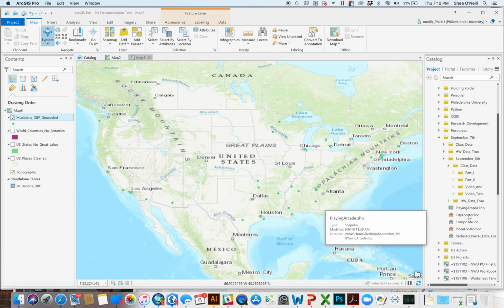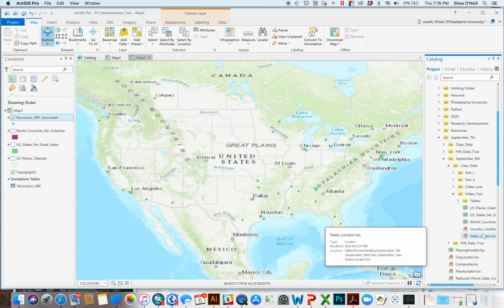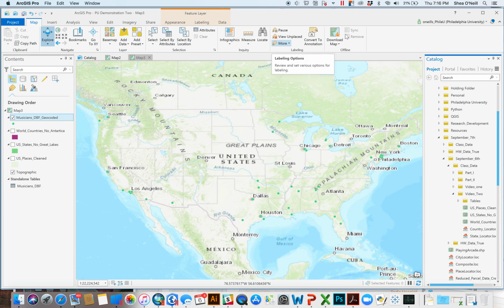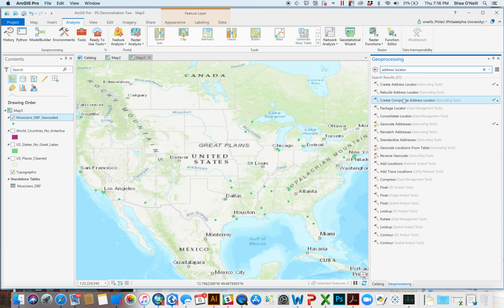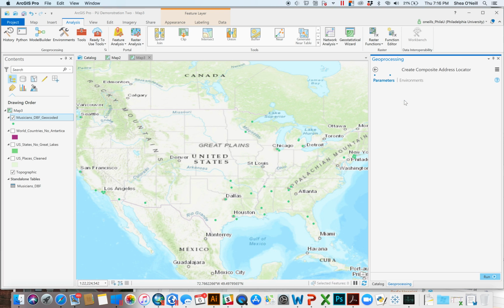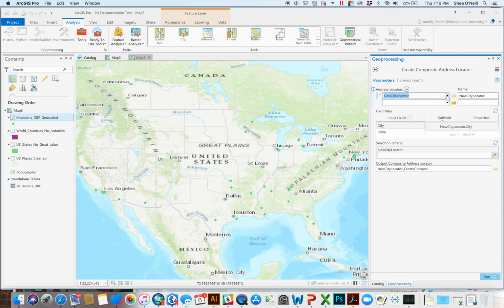So that's what we're going to do. We're going to build our own composite. You'll notice that I've shared two with you. I've already built a county and a state one, so you don't have to. So all we'd have to do is come to our tools, search address locator again, and there should be one that says create composite. And if I create composite, what this wants to know is the locator. So locate them by the one you want to go first. So I want city to be first. And then after city, I want it to be state.